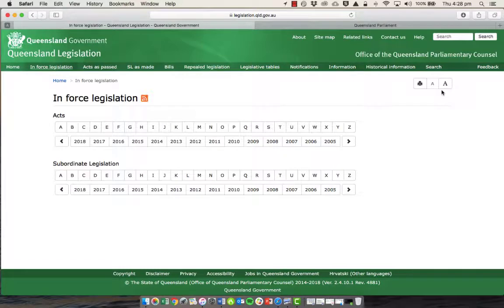Now, this is the second example regarding legislation. On this occasion, we're going to the office of the Queensland Parliamentary Counsel for the official version of Queensland legislation. So this is the version that you will need to produce in court if you are producing an official piece of legislation. We've got acts in force, acts as passed, acts as made, copies of bills, etc. But look, if we're interested in a particular piece of legislation, this would be the place to start.